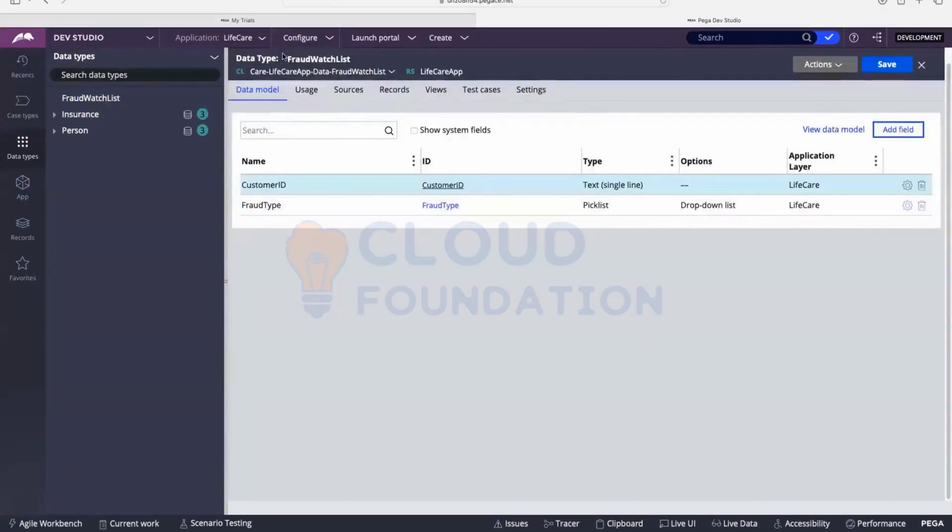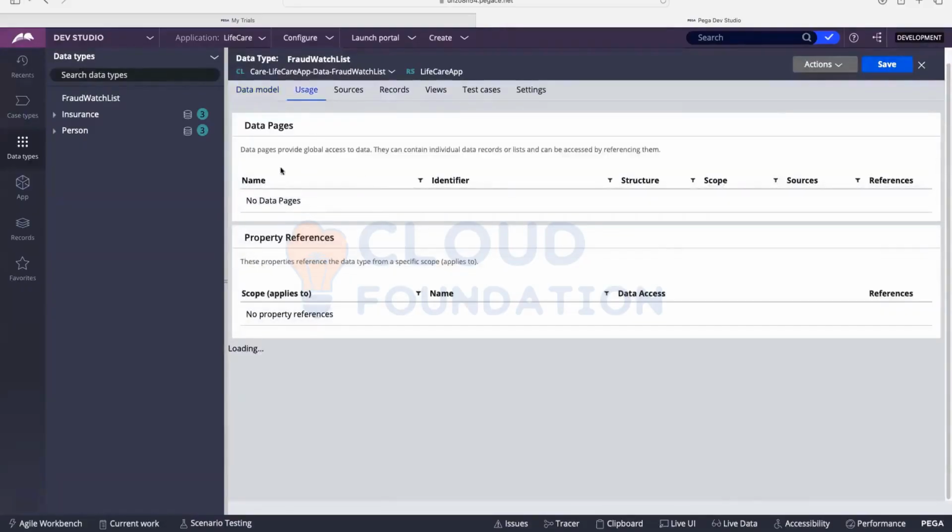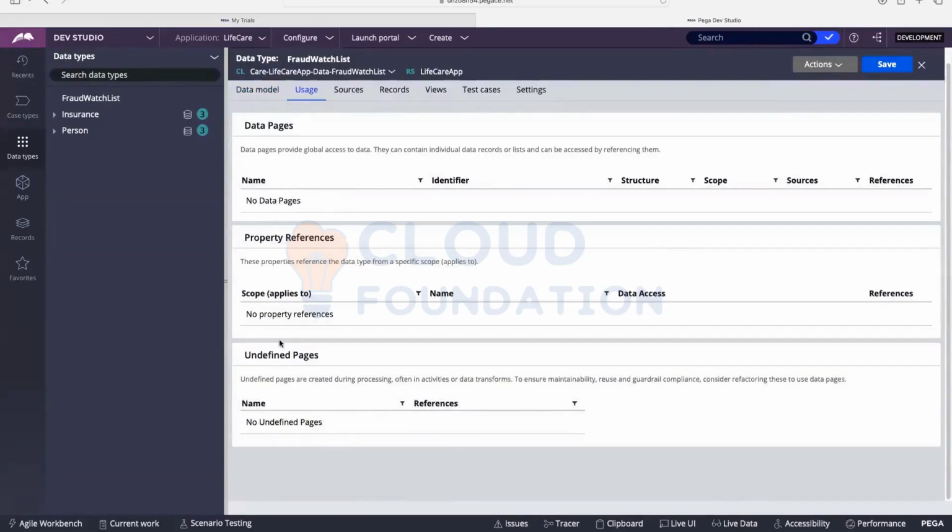We created a data type, or we can say a data object, named fraud batch list, which is of this particular class. And inside that data type, we are creating two attributes, or we can say two properties. That is customer ID and fraud type. Now, if you see here, this is empty as of now: no data page, no property reference, no undefined pages. We'll come to this data. Let's come to the source now.